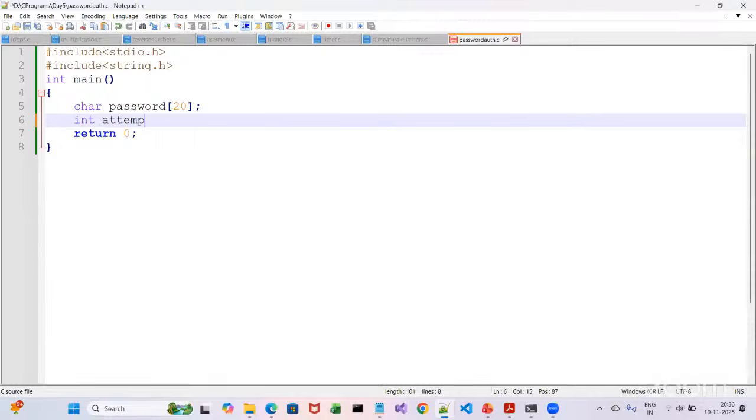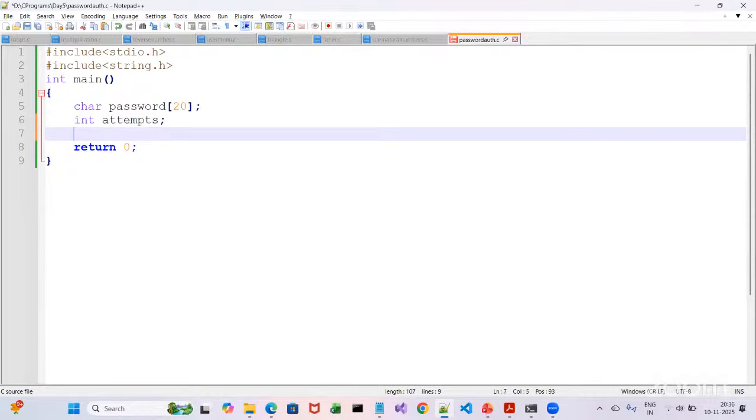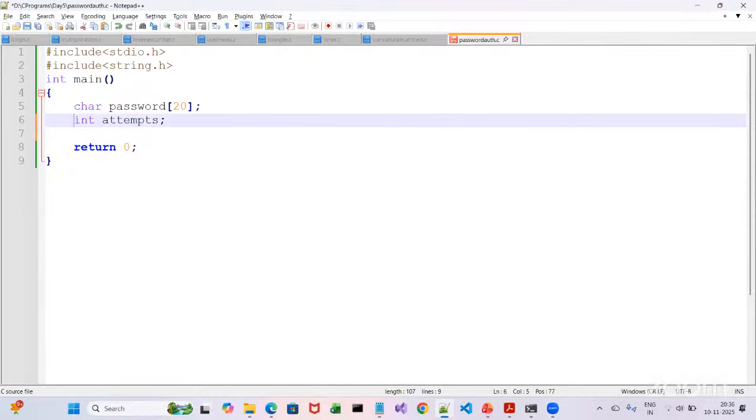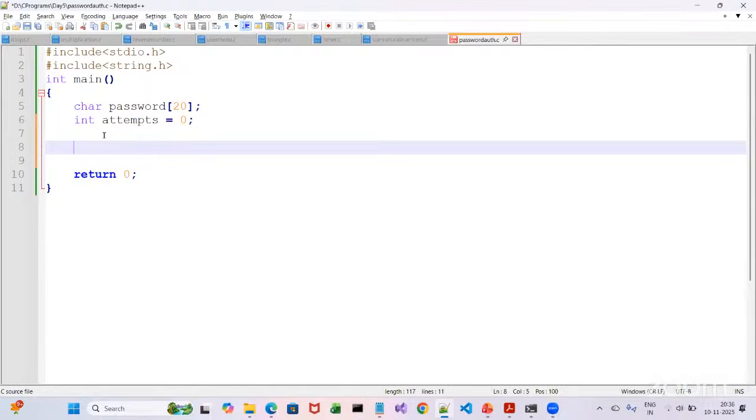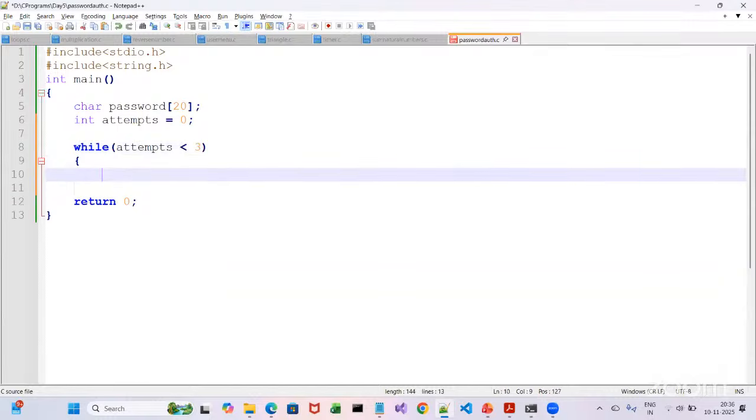I will teach. int attempts. Okay, int attempts. So initially the attempts will be 0. Now, understand the code. While attempts less than 3, because we need to give only 3 attempts to the user. So the condition is what? Attempts is less than 3.